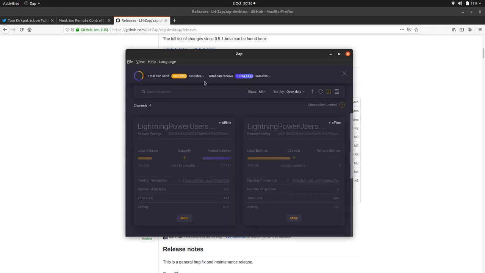So it says how much I can spend and how much I can receive as well. So I used Lightning Power Users, the really good service by Pierre Richard, to be able to get a nice chunk of incoming balance. However, if you just put in limited resources on this Zap wallet, if you spend money, then that means you can receive money, because you're locking money up in the channel, aren't you?